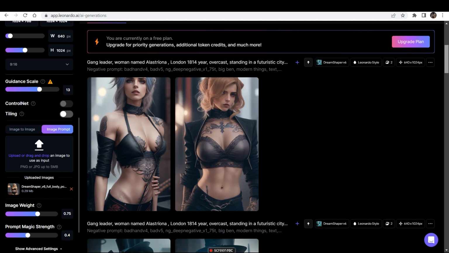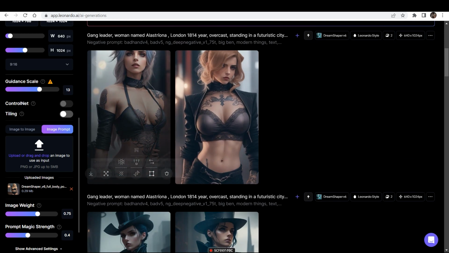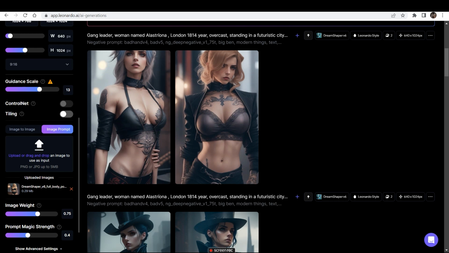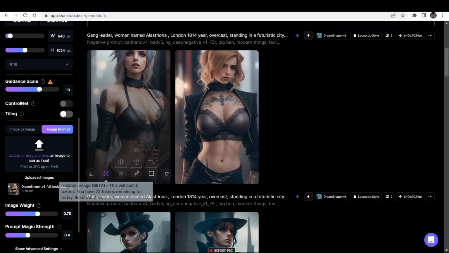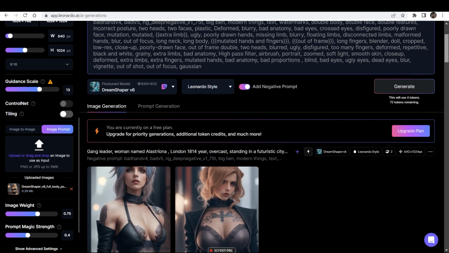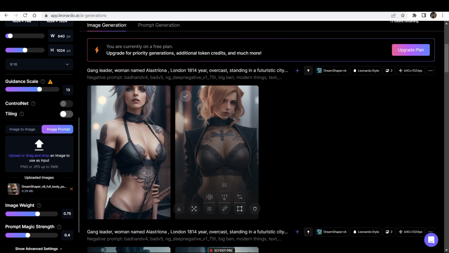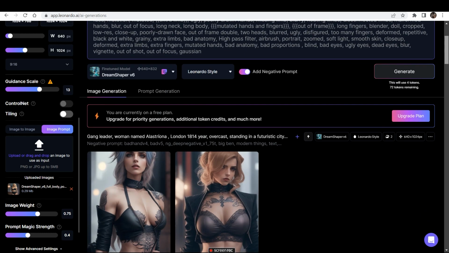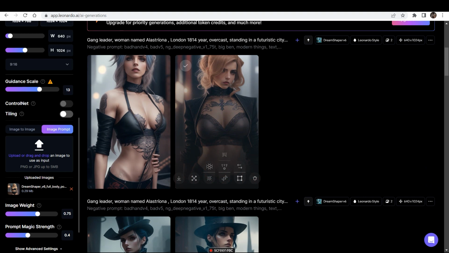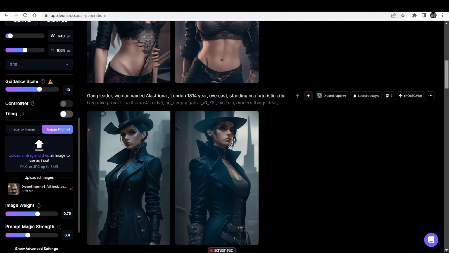So the results are really interesting. It took some elements from the image and some elements from the prompt. Elements like clothes and hair it took from this image right here, and elements like tattoos, the color scheme, and where the character is standing were taken from the prompt. And the face surprisingly is a bit similar to the previous images.